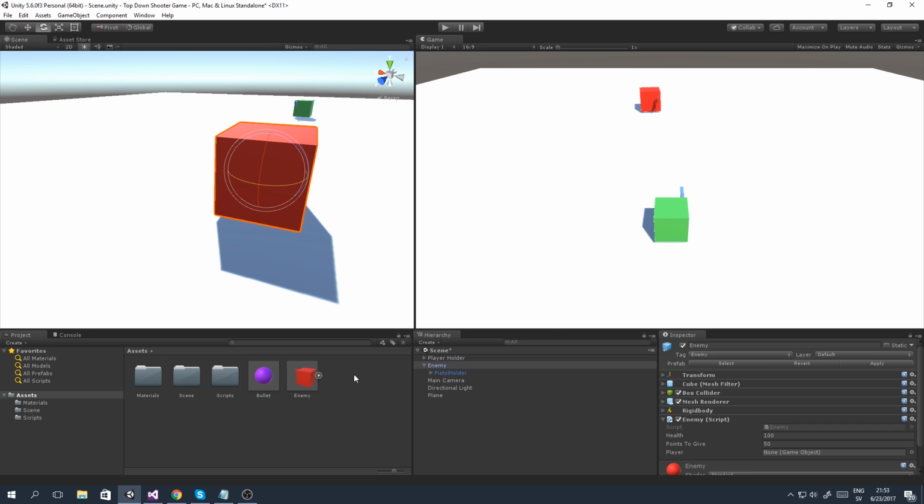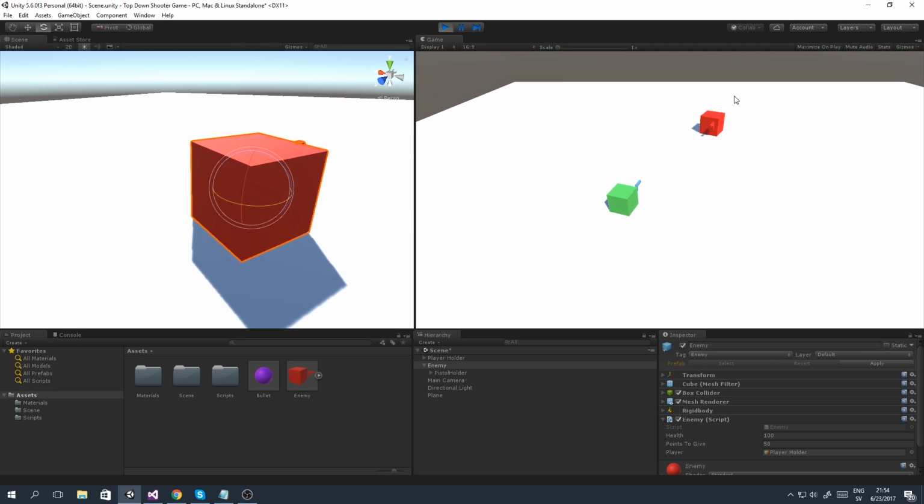And I also want to override the enemy prefab in my project tab again with the enemy that I have in my hierarchy, so that we make sure that it's facing the right position as soon as the enemies get spawned. So let's play and see, and that works fine.